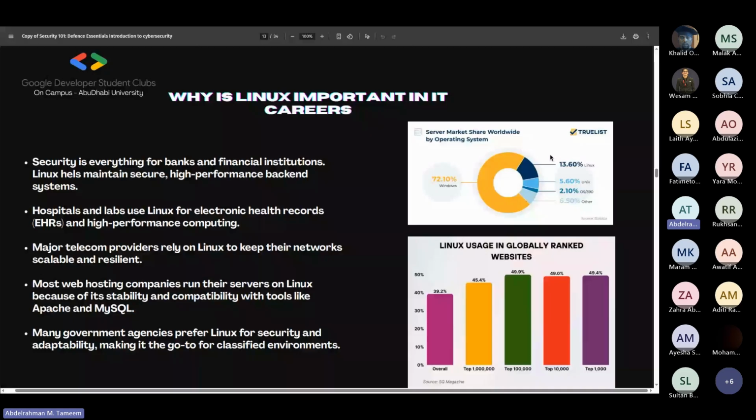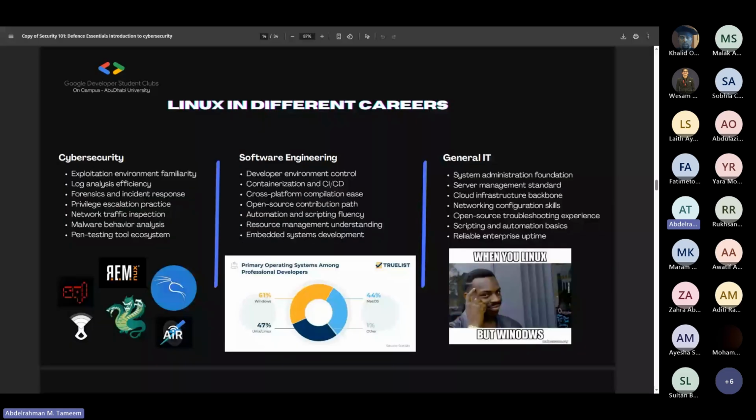Okay, great. So let's minimize this and go to the next slide. What are the different careers? Linux in different careers. What can I do with it? Well, if you're in software engineering, I'm not sure you can escape Linux. Most of the time you're going to be facing Linux, especially if you want to be an elite software engineer, a cross-platform developer who develops websites and apps for Windows, Linux and Android, so a mobile developer. You need to be comfortable using Linux as a skill.